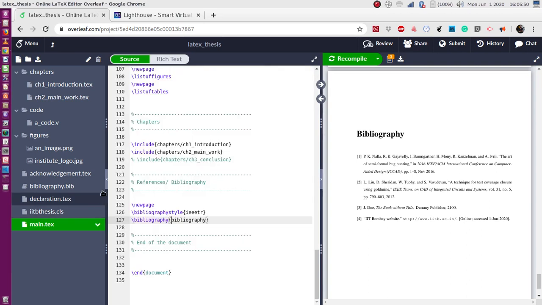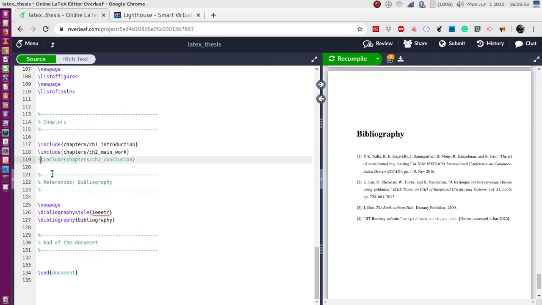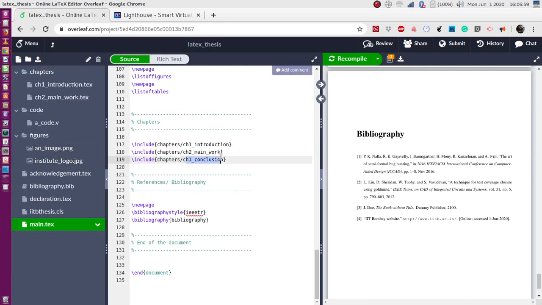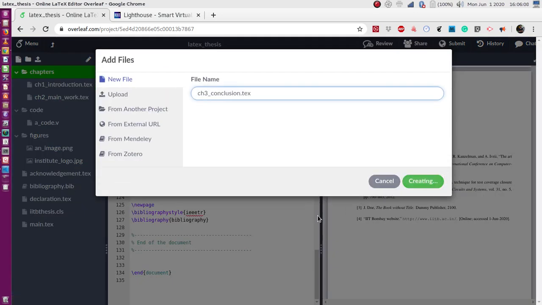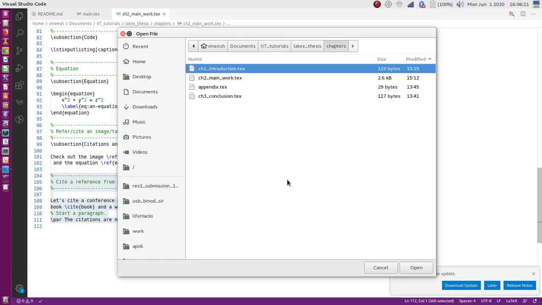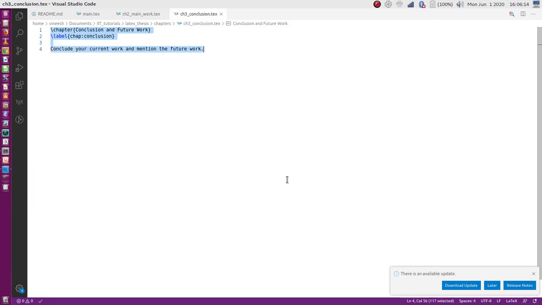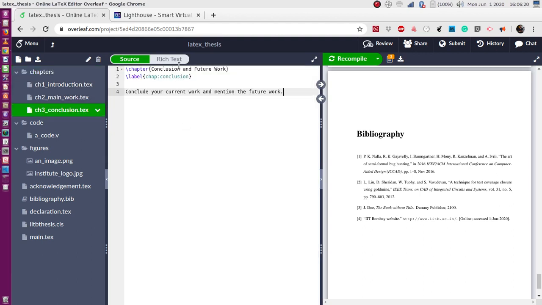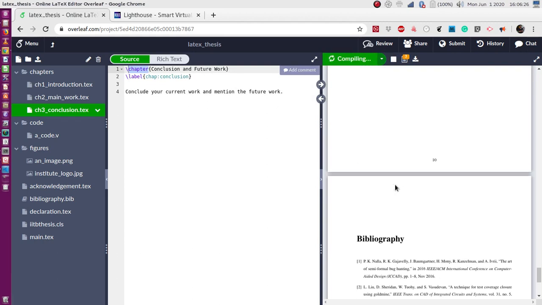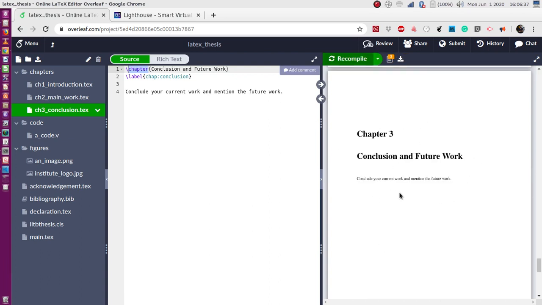Let's go back to main.tex and enable our last chapter, which is conclusion and references. For that, you need a file cs3_conclusion in your folder called chapters. So I'm going to create that file, and then I'm going to copy the contents from my local copy. Ctrl+A, Ctrl+C, chapter 3 conclusion, paste it here. As usual, we have a chapter keyword with chapter title and label, and then some text, and chapter 3 appears here. Done. Let's go back to main.tex.